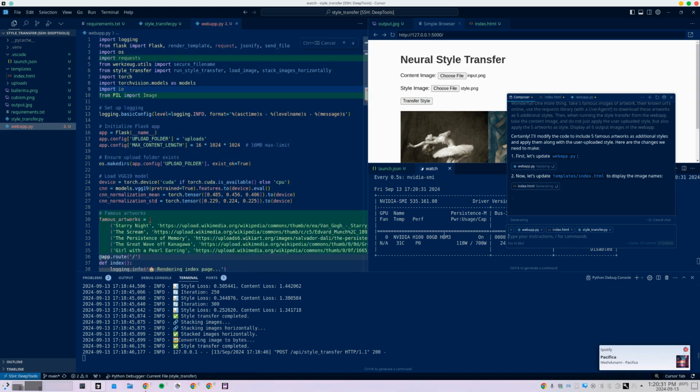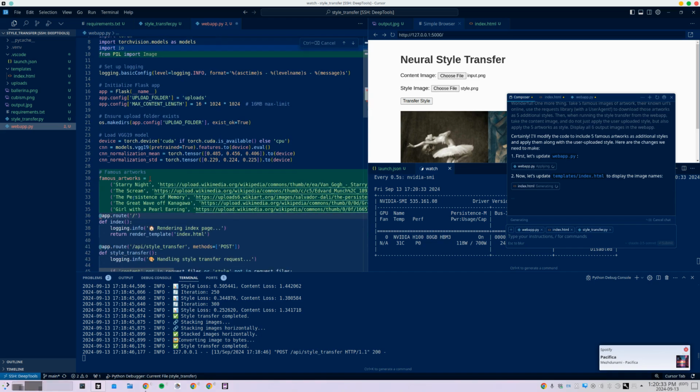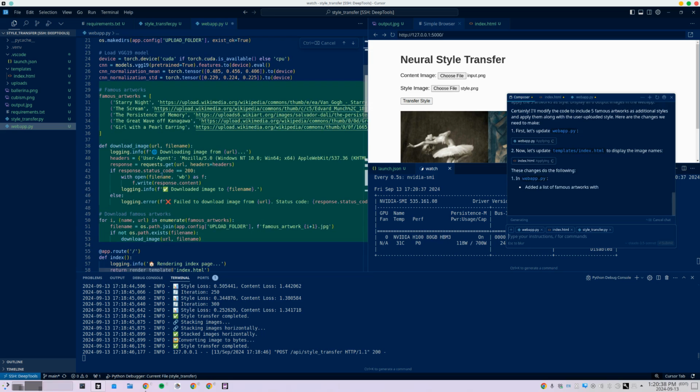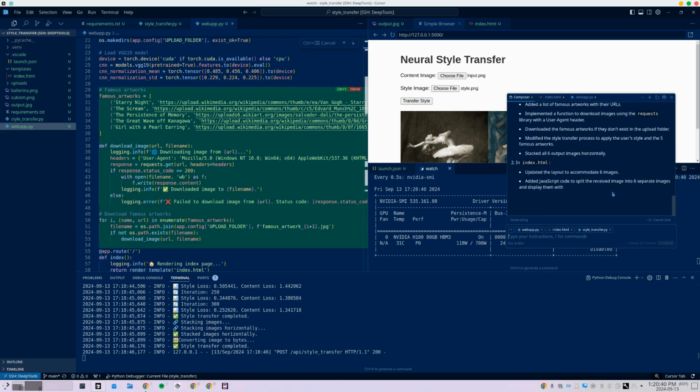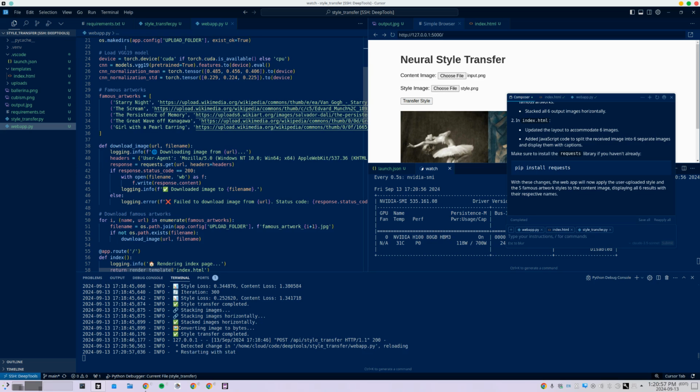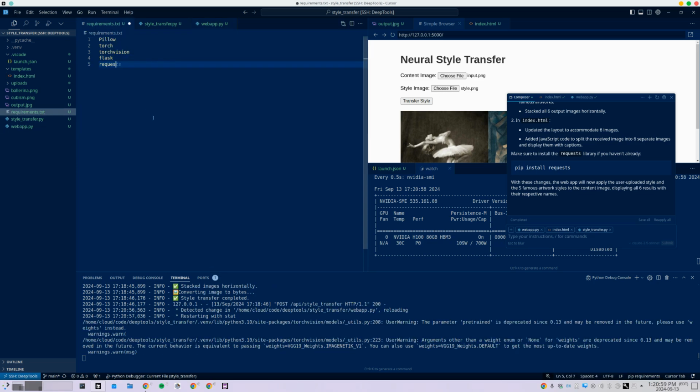Look at this. Starry Night, The Scream, Persistence of Memory, The Great Wave off Kanagawa, and Girl with a Pearl Earring. Pip install requests. I should have included the requirements.txt file here. See, a lot of the time, honestly, I know what I need to do. I just wait for it to generate. But okay. And then let's make sure requests is in here.